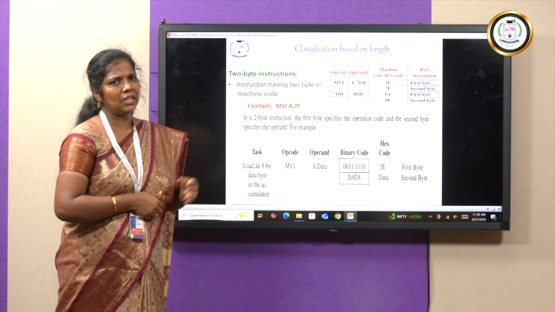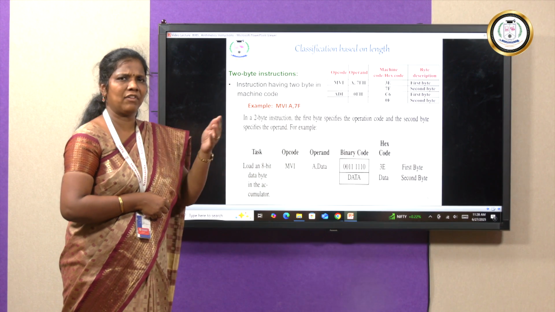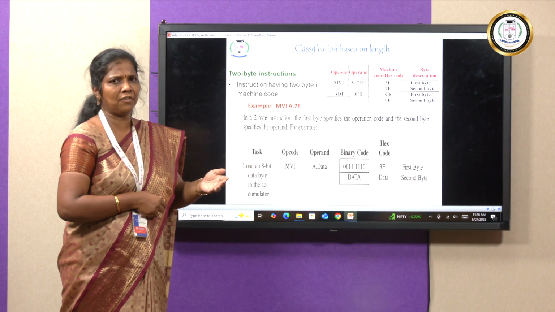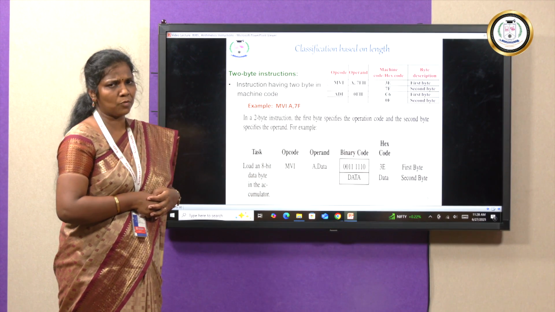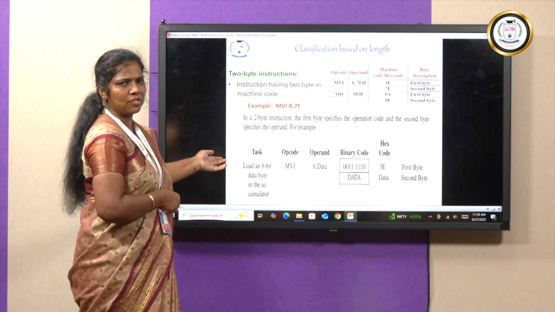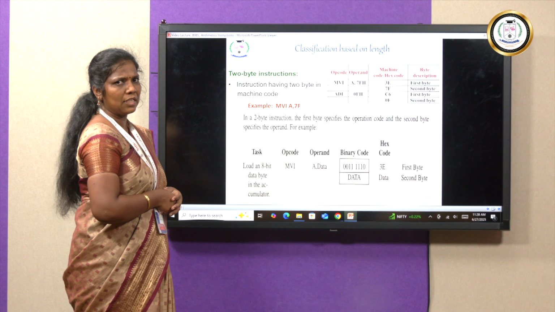And this 7F is user defined. It can vary; it can be 04 or 02 or FF. That also has to be specified in the mnemonic code operations. So that is what a 2 byte instruction is here.